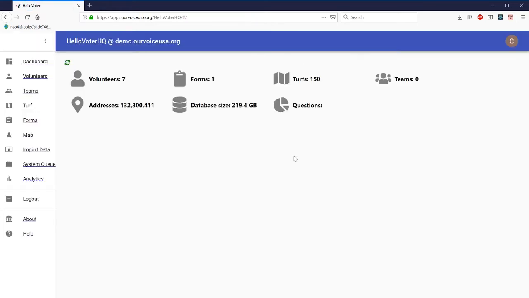As you can see in our demo database, we have 132 million addresses, which is taking up a little over 200 gigabytes of space. These are real addresses, but the people in them is dummy data because it is just a demo. But we loaded this much into the database to demonstrate its capability to run a national campaign. With this many addresses with real people, your database size is going to be closer to a terabyte.